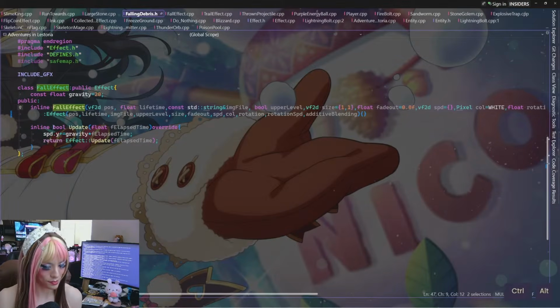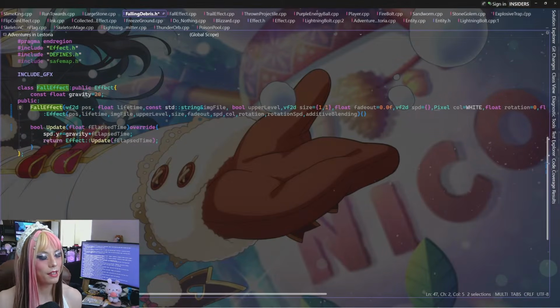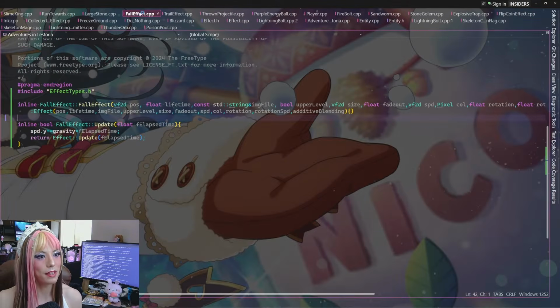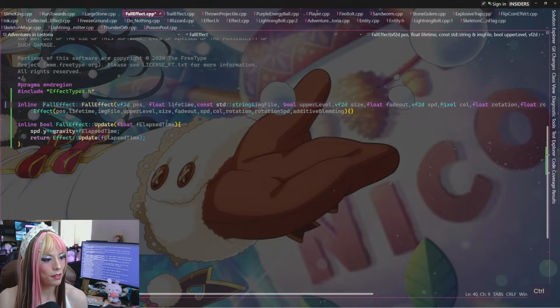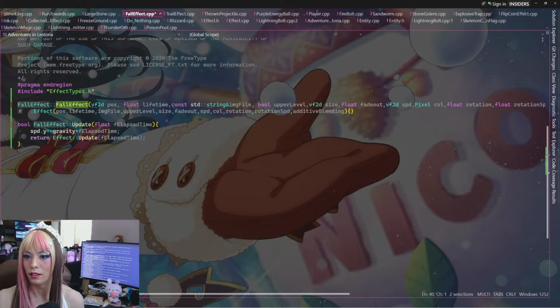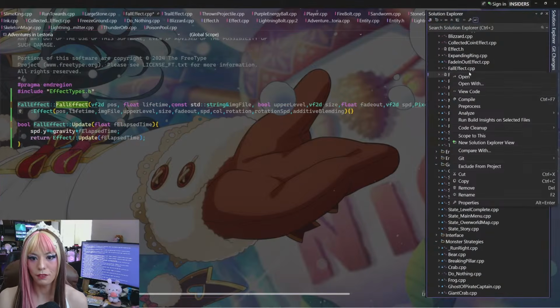Alright, let me remove these inlines. And wait, this gets deleted. We don't need that anymore. These are not inline. And remove falling debris.